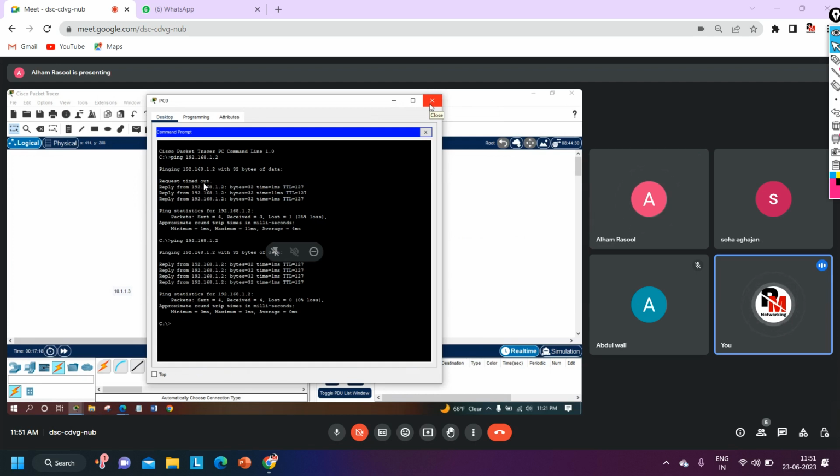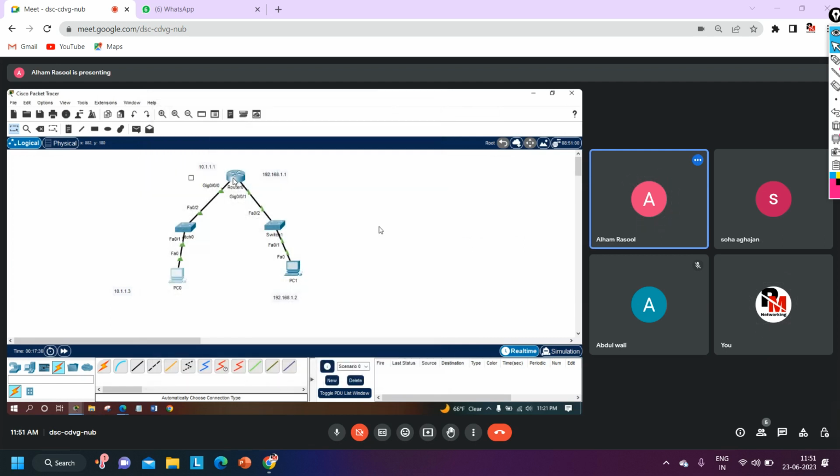Can anyone explain why the first packet is dropped over here? Because first time they will ask for the second PC's MAC address. Yes, exactly. That's why they drop it. Exactly. Okay, so that was my question.